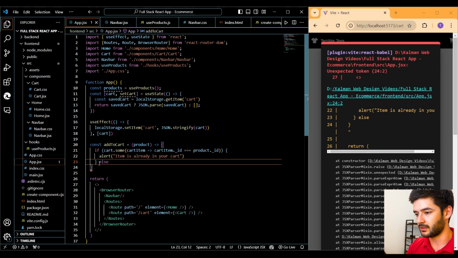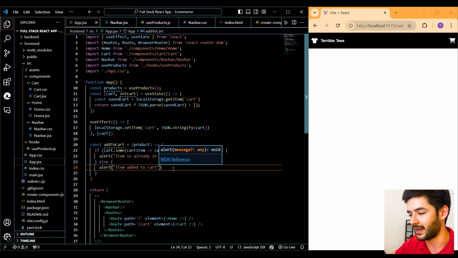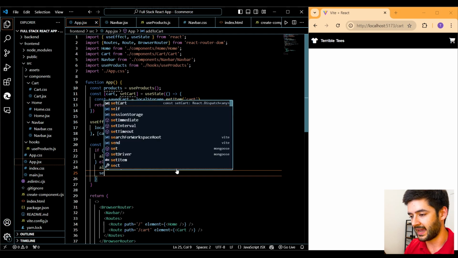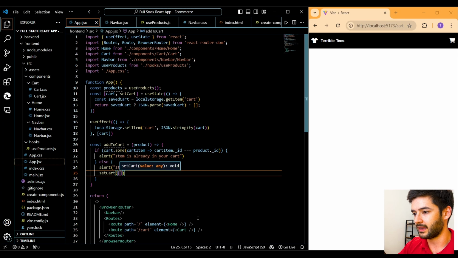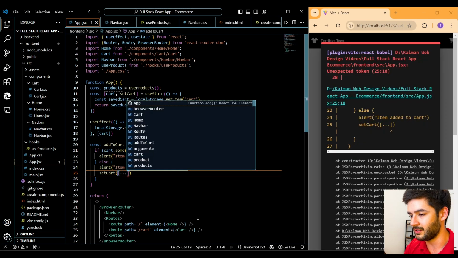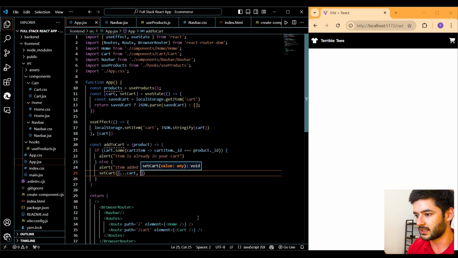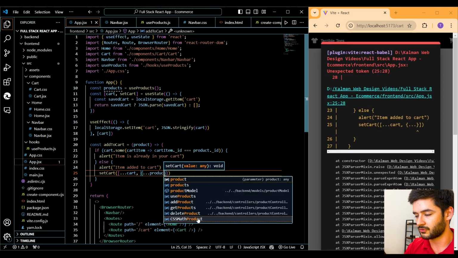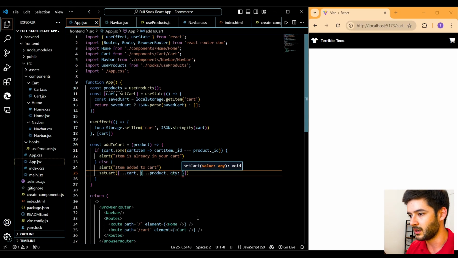But if it's not already in the cart, we need to add it. So we'll use an else statement, use our alert again, and then we want to tell the user item added to cart. And then we actually need to add it to the cart using our setCart state function. And we want to pass an array to this, and we need to include any values that are already in our cart localStorage. So we'll use the spread operator followed by cart, and then we need to add a new object. So we'll create that object, add all the values from the product that we need to add, and we need to initialize a quantity of 1.